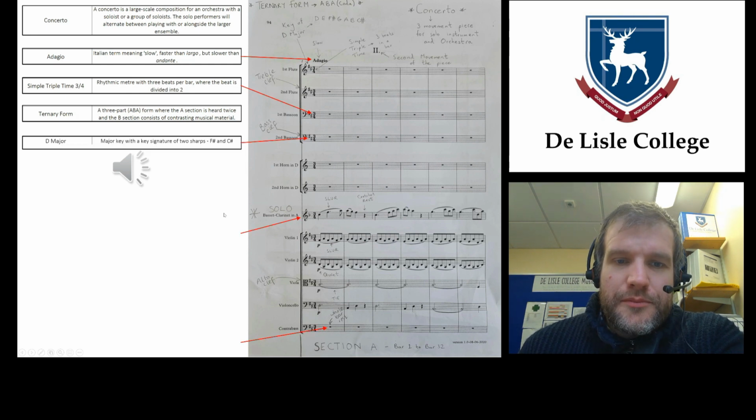The key signature. The Joseph Bologna piece we looked at was in G major with 1 sharp in the key signature. You'll notice that this piece of music has 2 sharps in the key signature. It is in the key of D major.